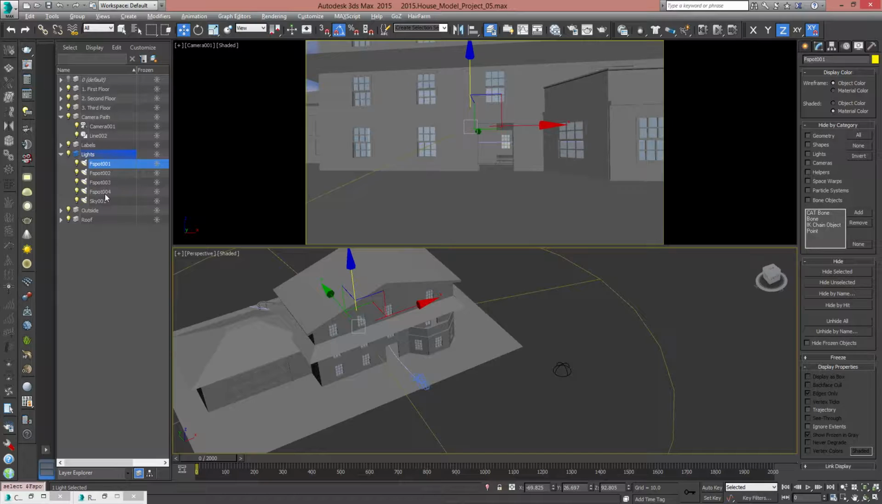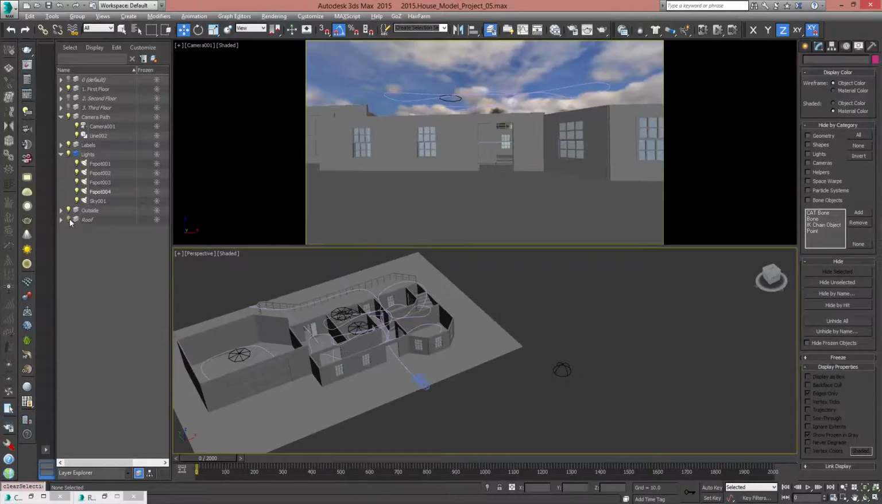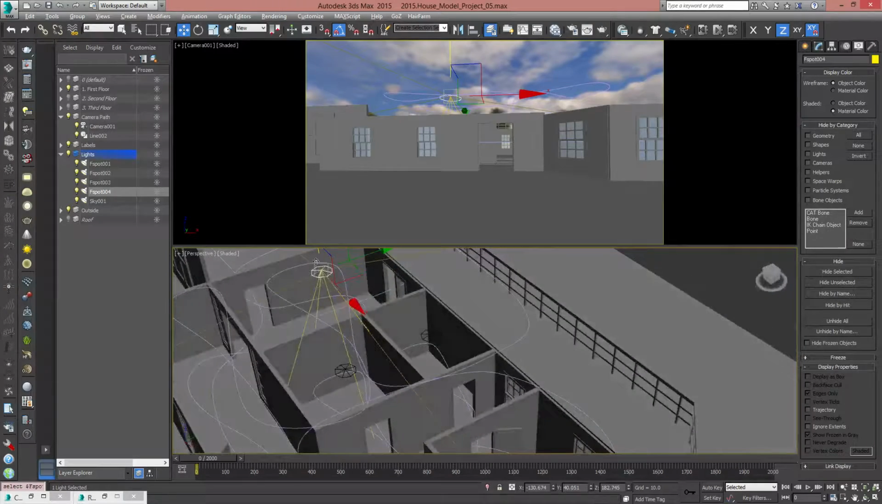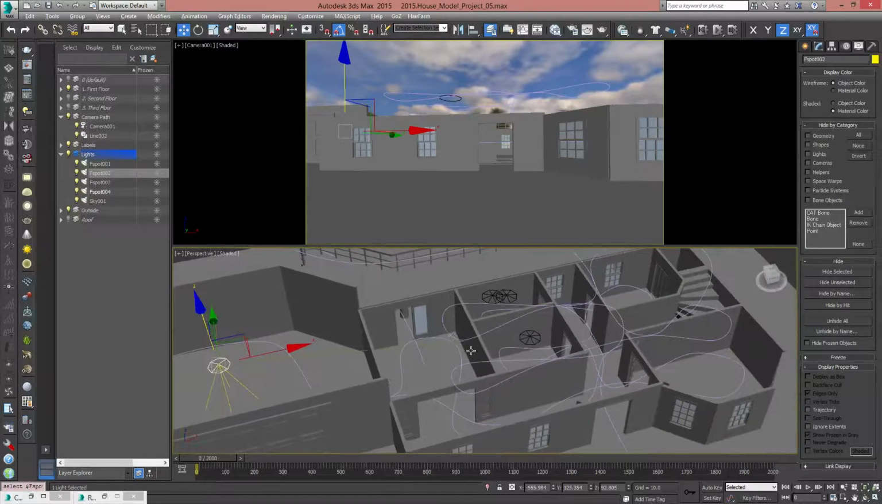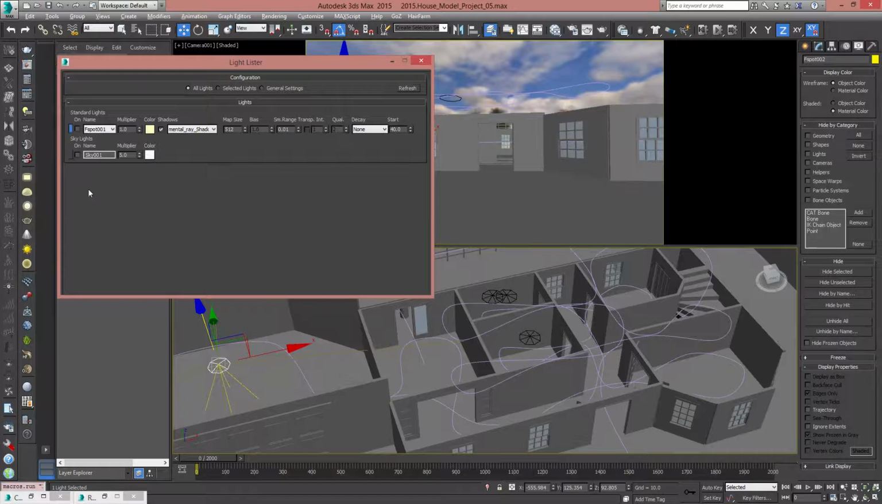I'm using a combination of skylight and spotlight. These lights right here are all instances of each other. To take a look at the lights, let's say I turn off the third and second floor and the roof. I have a light here, which is on the second floor, and I have this light and the light for the garage. Now I'm going to turn these lights on through the light lister. I'm just going to toggle these on.